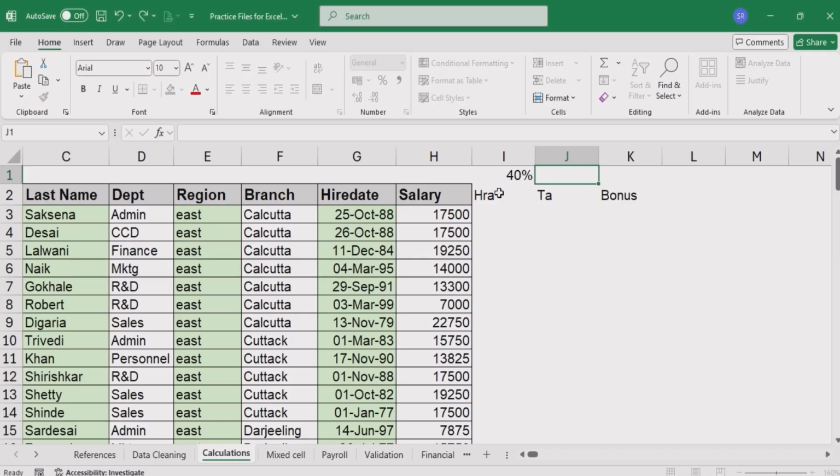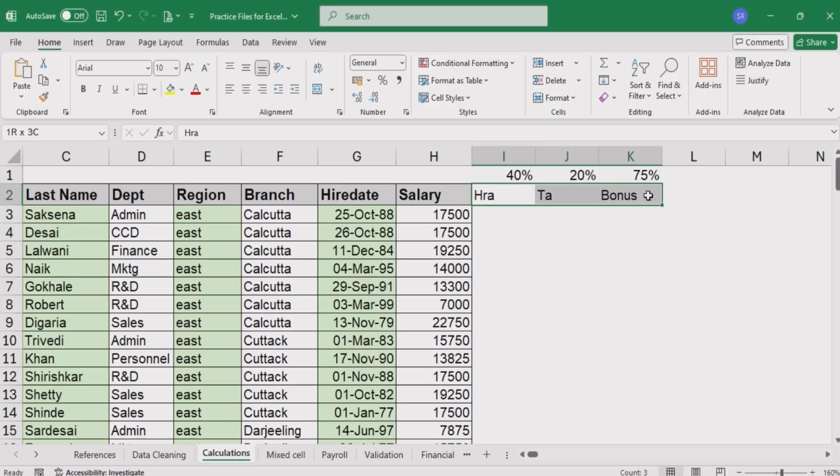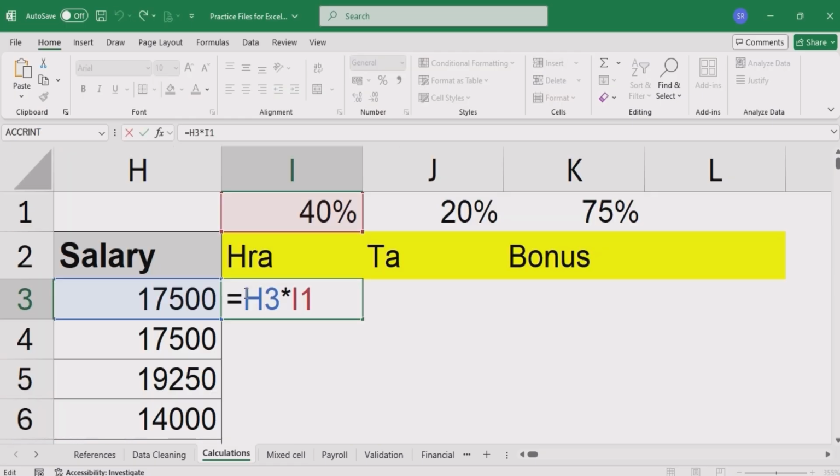Once the row has been inserted, type 40% for HRA, TA is 20% of salary, and bonus is 75% of salary. Now I want to use a single formula, which will calculate the HRA, TA and bonus for all the employees. So, I'll click on the cell H3 and give the formula equals H3 multiplied by I1. Then lock H and lock 1.